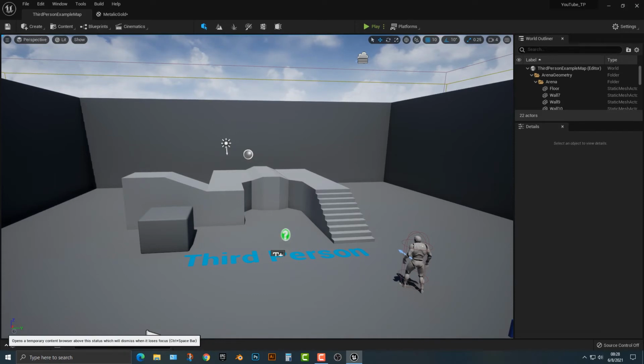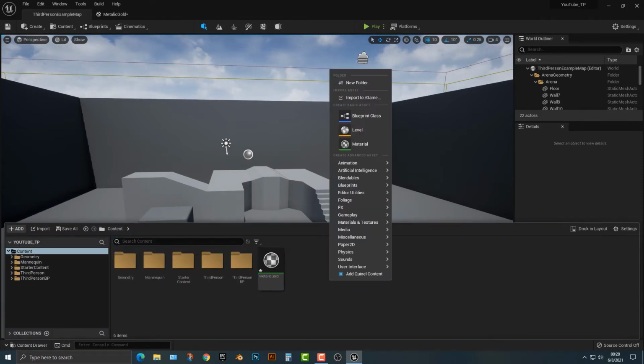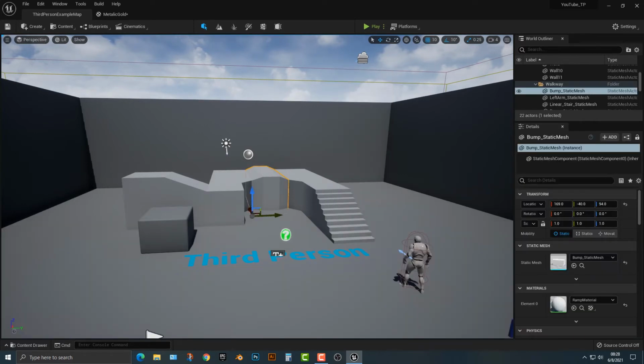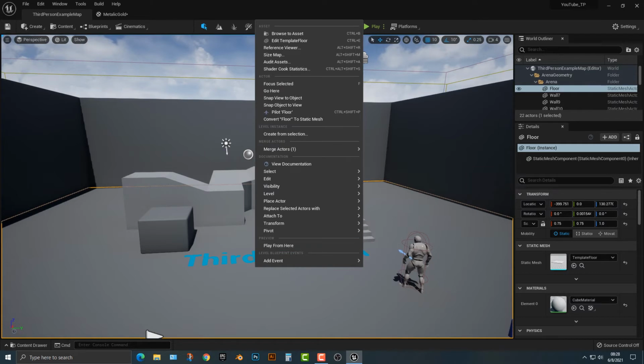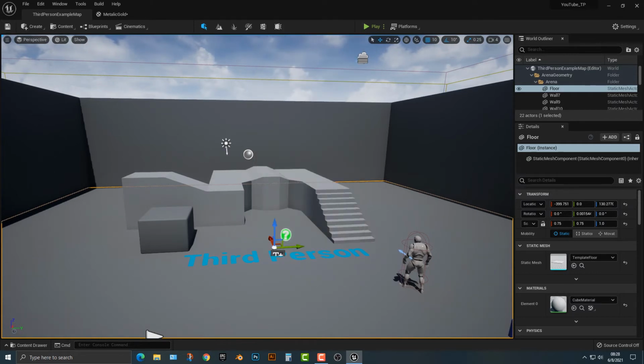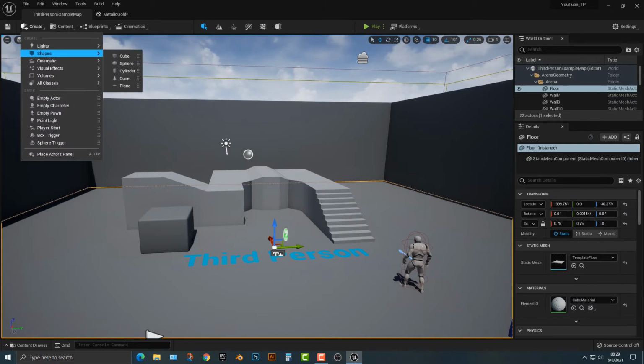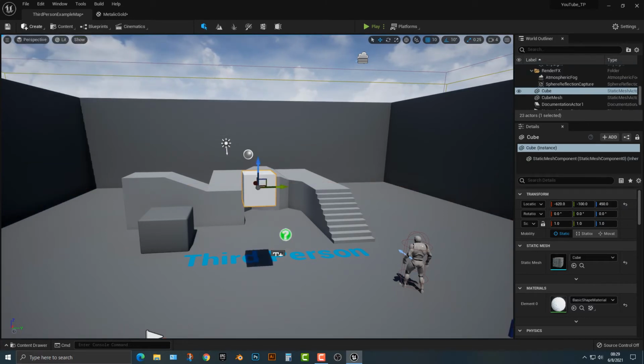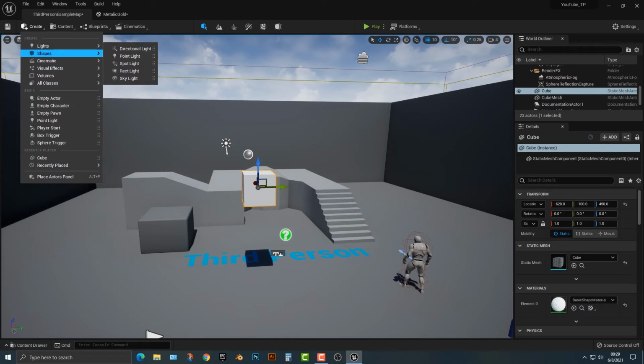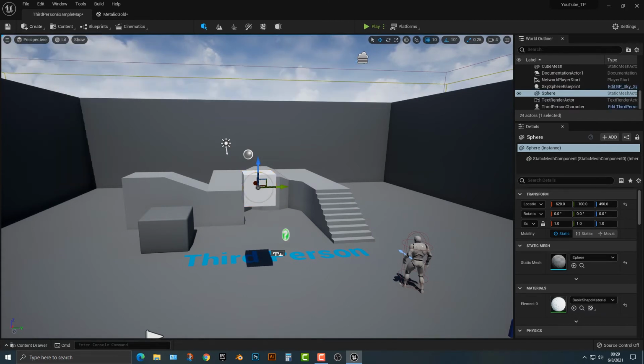So let's go ahead and create something new here. We can basically create any kind of object here. You know, we can add in a cube or something like that. So let's create a cube. And just for fun, let's create a sphere.